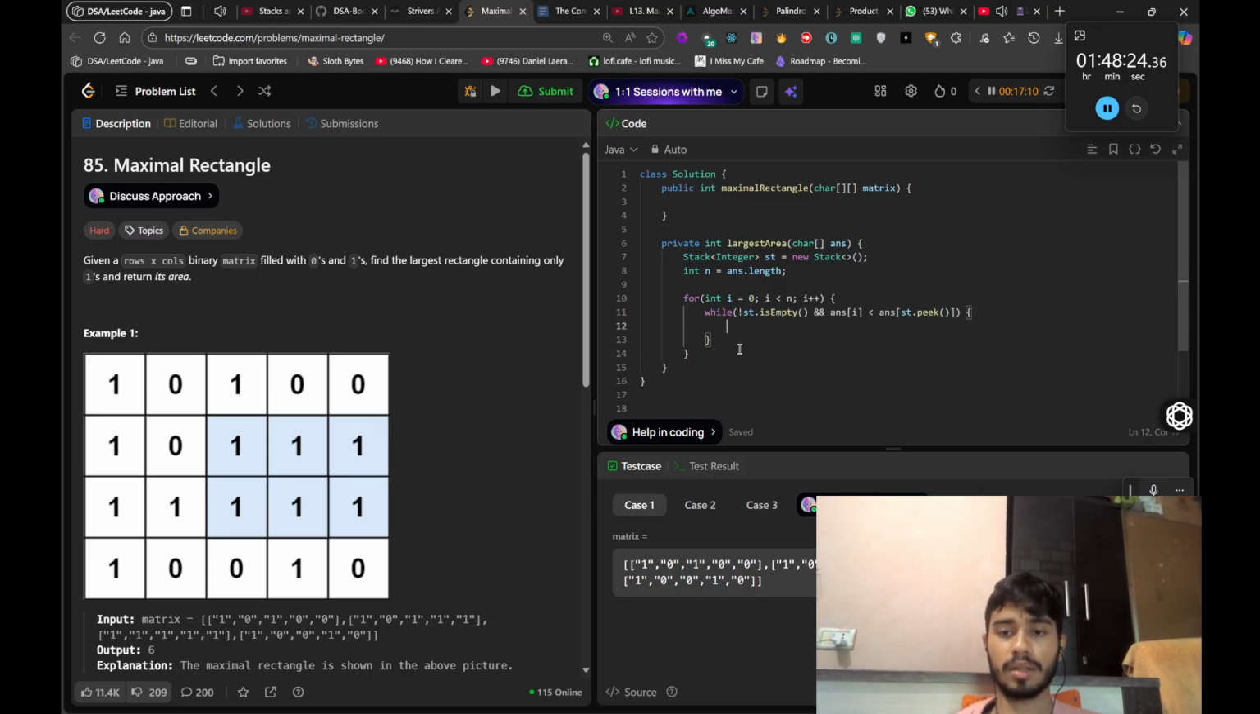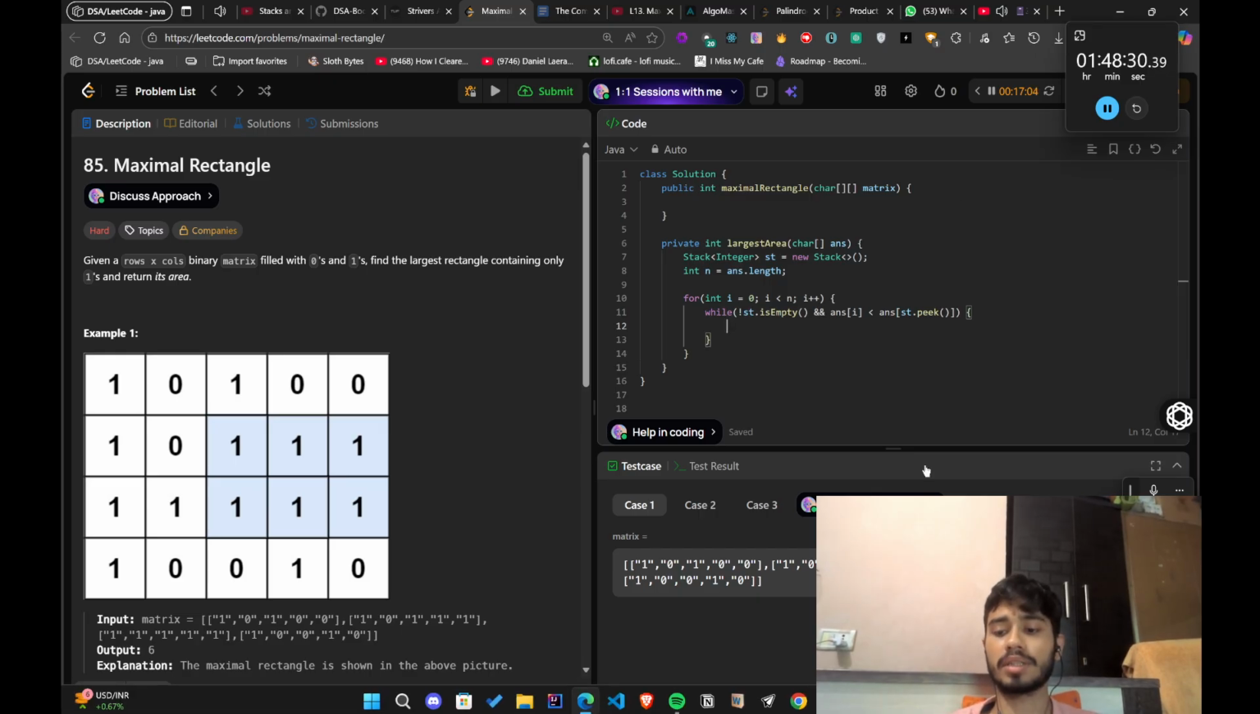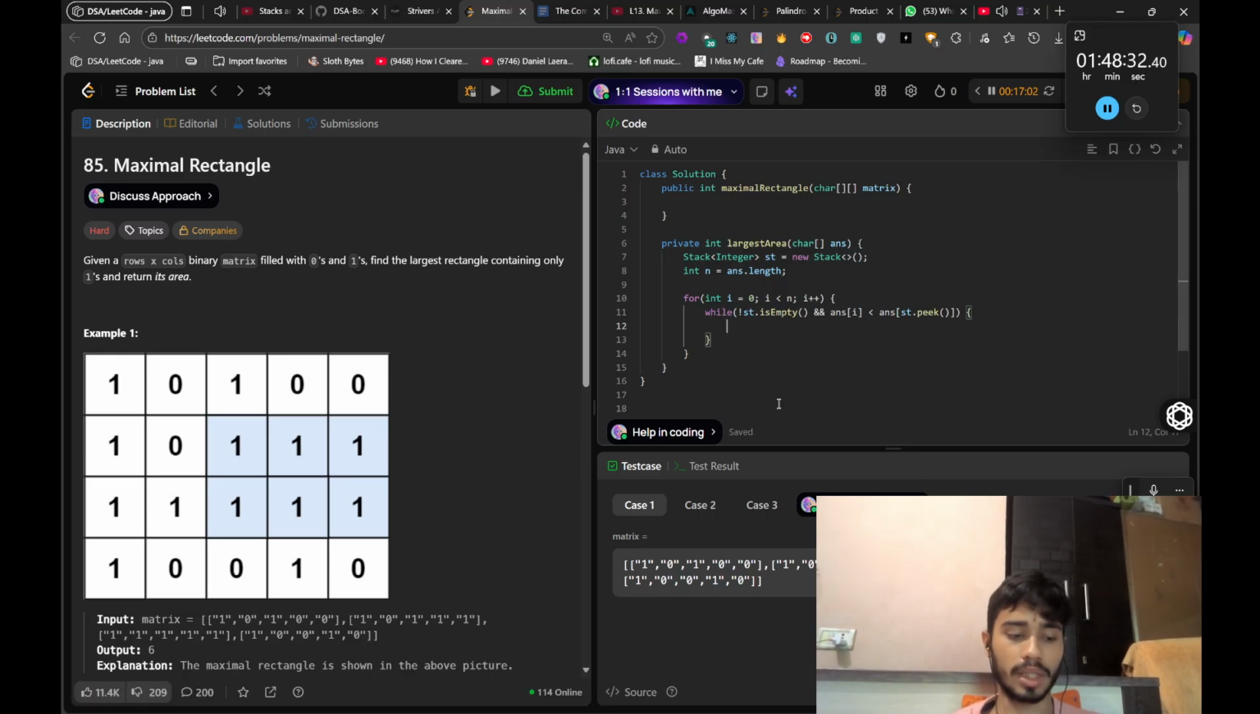If what we are gonna put in is gonna be smaller than what's already present, then what do we have to do? We'll pop it because we don't need anything greater present in the stack.